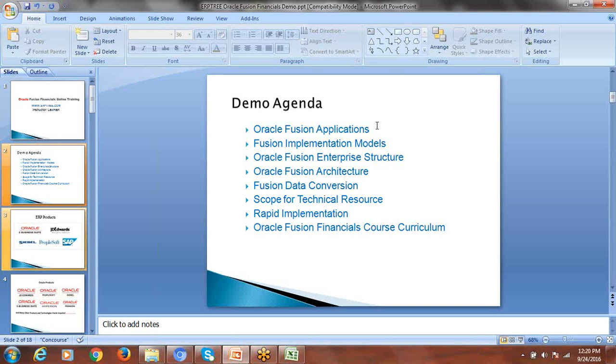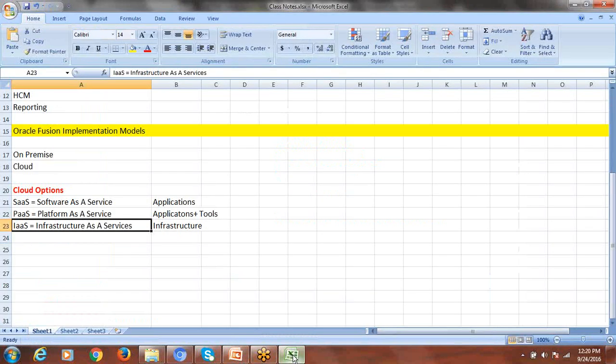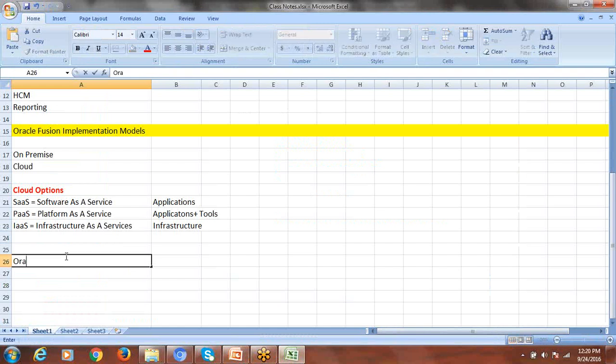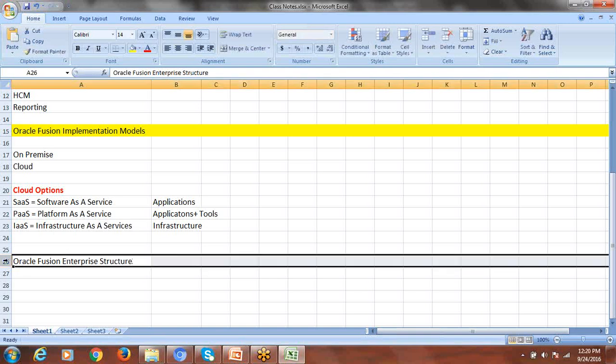Now we'll get into the point called Fusion applications enterprise structure. In the Fusion applications, what is the enterprise structure? It is how the entire information can be managed in the system environment. Let me note that point here: Oracle Fusion enterprise structure.